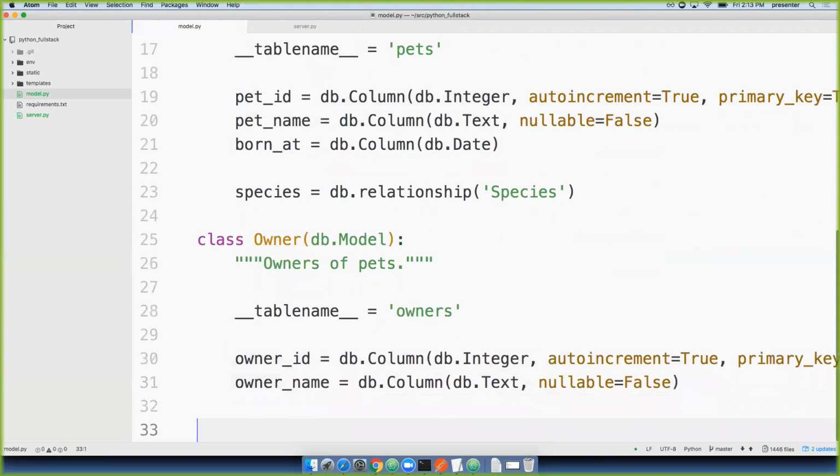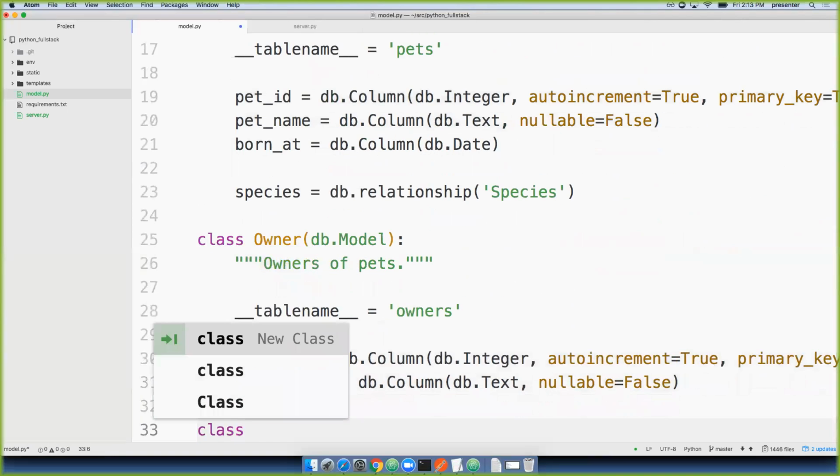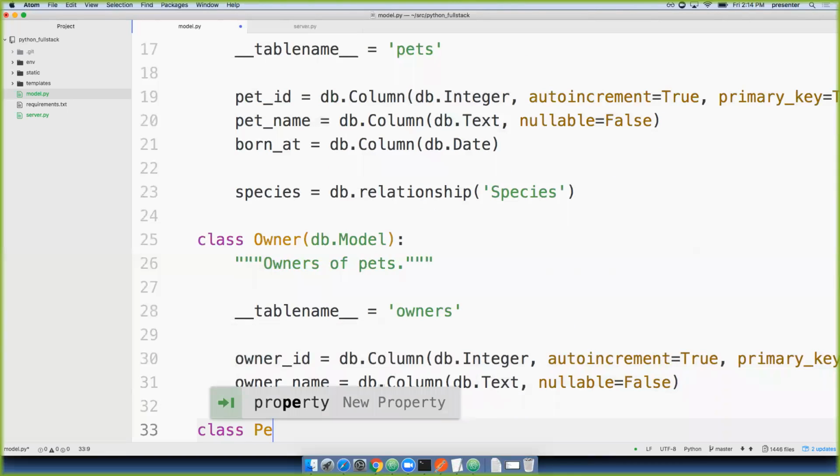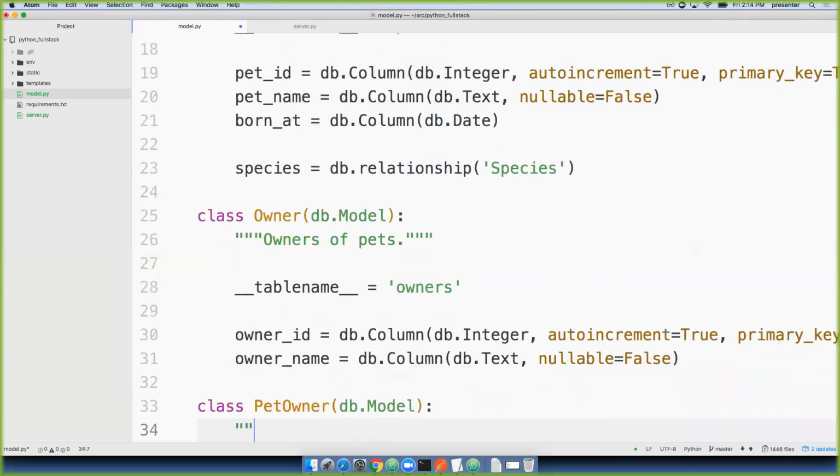All right, and then pets to owners: one-to-one, one-to-many, many-to-many. I would say many-to-many. I would say that any owner can have multiple pets and that any pet can have multiple owners. So I'm going to make a join table, and I'm going to call it PetOwner, an association between pets and owners.